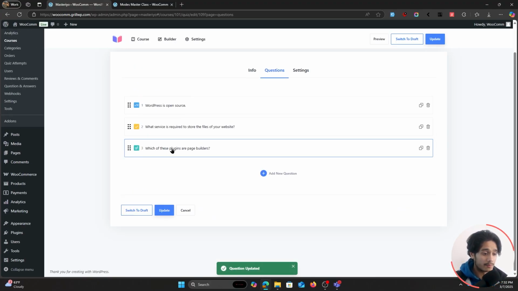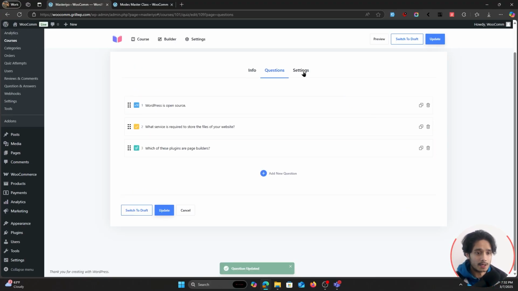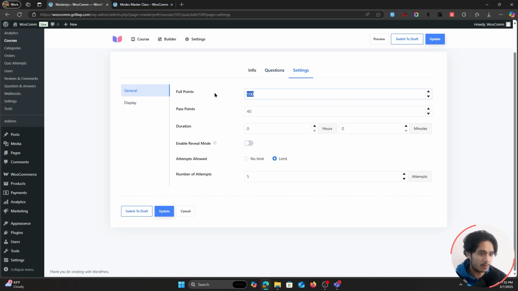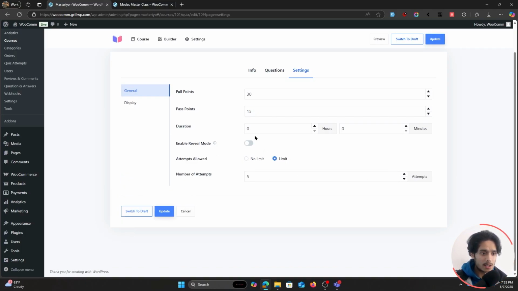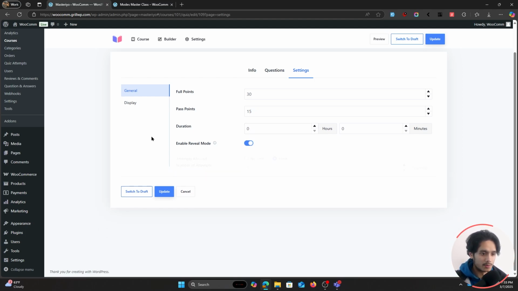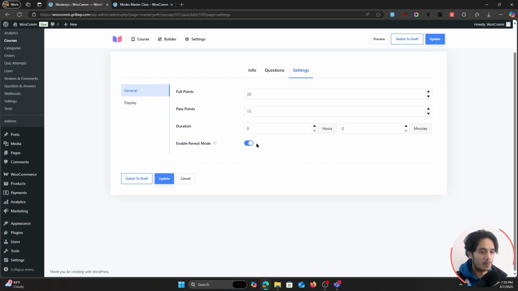So here we've got 3 different questions for our quiz. And you've got settings here for your quiz. Once you're done with your questions, you can simply come in here. And by the way, since we gave out 3 questions that are 10 points each, that makes our full points 30, and our pass points, I'm just going to leave it at 15. And you can play around with any of these settings. If you want to limit the number of attempts allowed, if you want to set a duration so that your enrollers have to complete it within a certain time, then you can do that as well. And the reveal mode basically reveals what the answer is as soon as the student is done with their quiz. So I'm just going to click on update once again here.